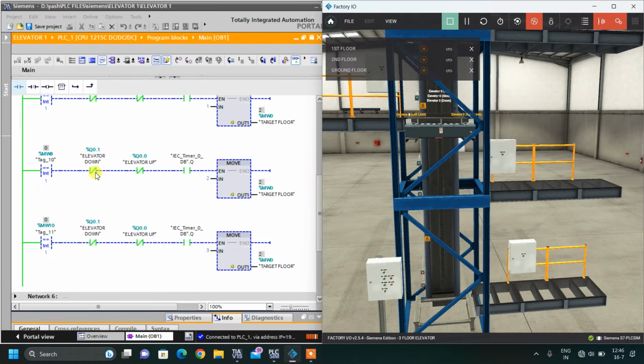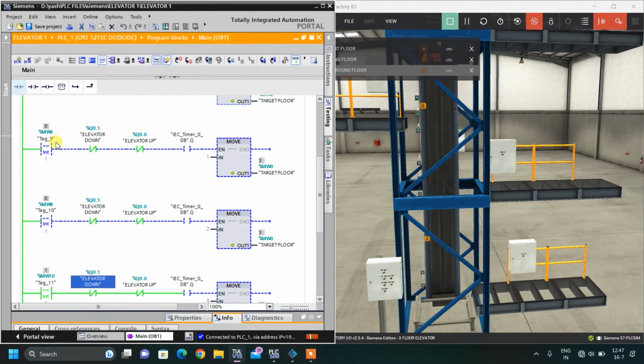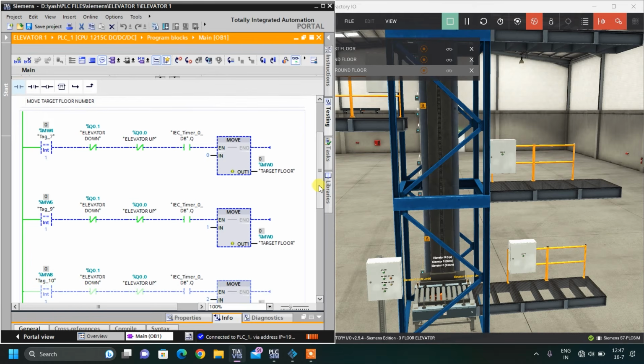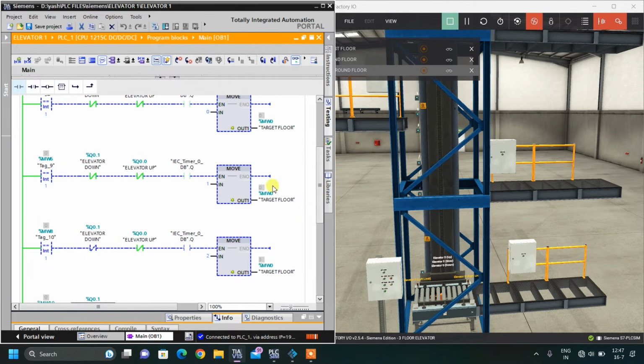Now these interlocks and the memory bits are required. When I press multiple buttons, first I press 3, then I press 0. You can see this is also set, and 3 was also set. It is reset only when this floor is achieved. Now it achieved, so this is reset. I am doing this hard work because we want multiple functions. So now you got how I moved my desired level into the target floor.